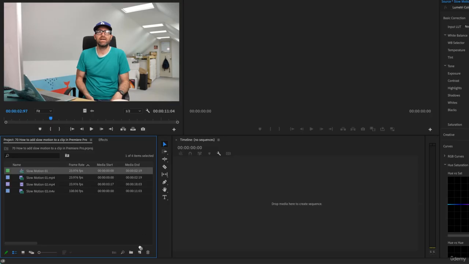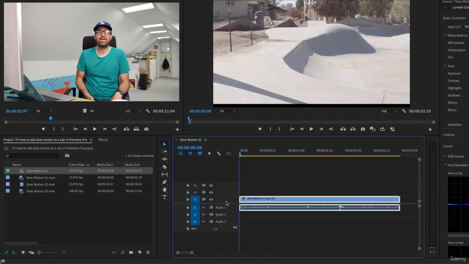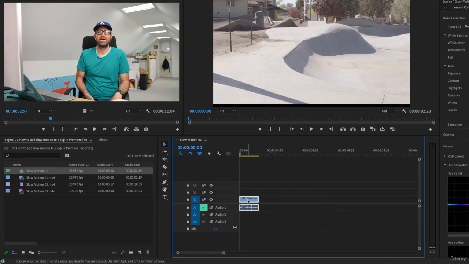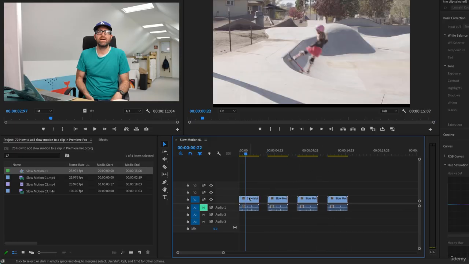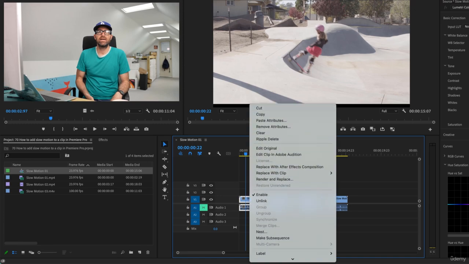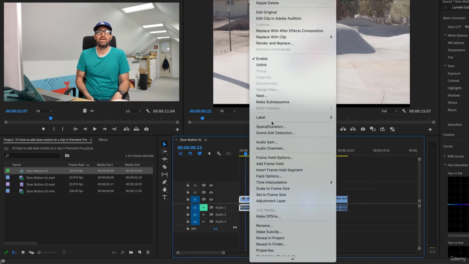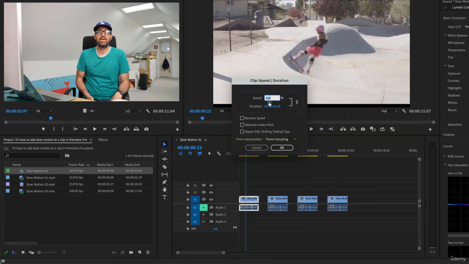So slow-mo 1, drag it into a new sequence, backslash so we can fill it all up. I'm gonna mute mine. What I wanna do is show you just a couple of different versions. So I'm gonna copy and paste this clip a few times, just so I can show you the different types of frame blending. All right, so this one here, I'm going to select it, right click it and say speed and duration. And speed, you want it to be double the speed, 200%, or half the speed, 50%.